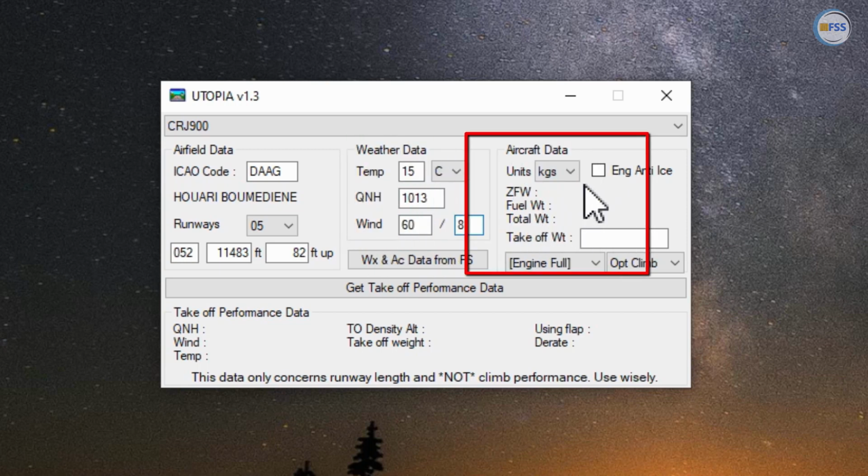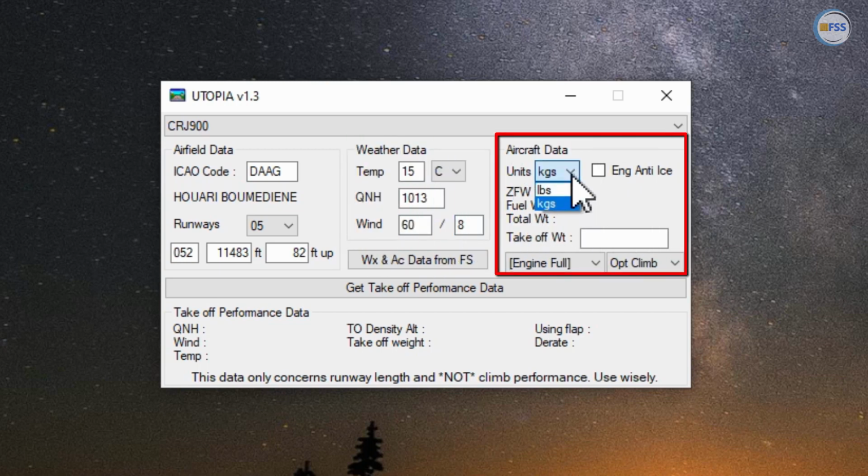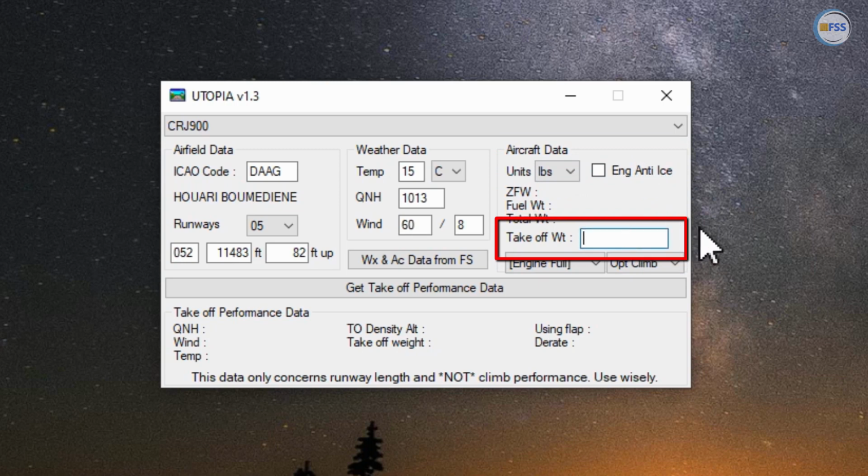Moving to aircraft data section, make sure to select the correct units for the weight. For instance, I'm gonna select pounds. If you'll be using the engine anti-ice, check this box, otherwise leave it alone. Finally, I need to fill in the takeoff weight in this box.